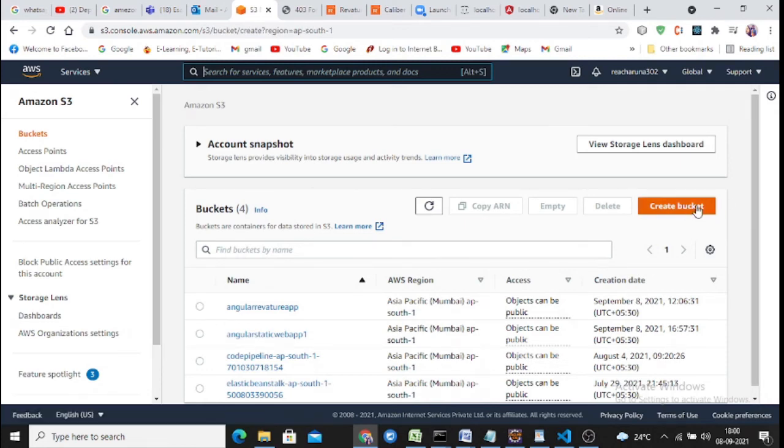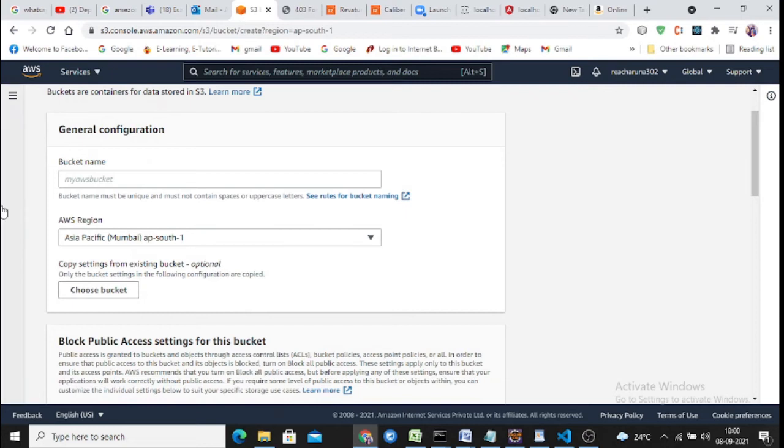So create a new bucket. You always need to choose a unique name. Angular user app. This is the app bucket. This is the bucket I am going to create.